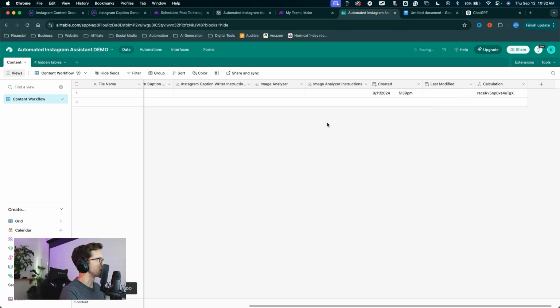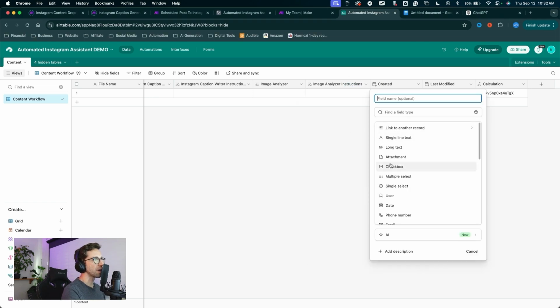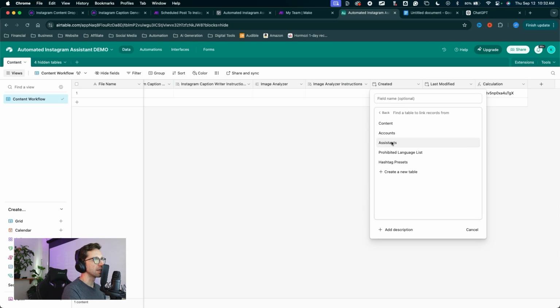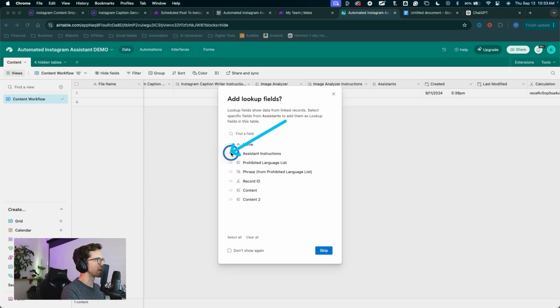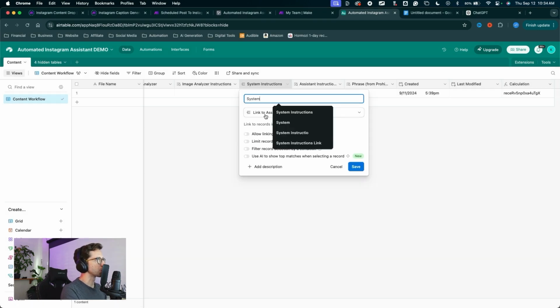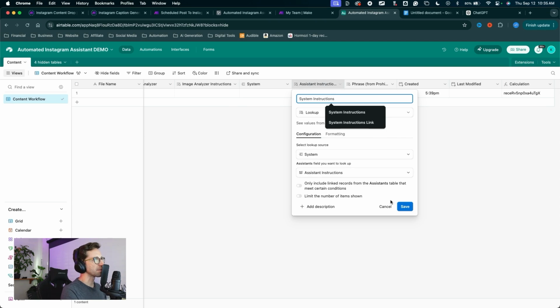Click save. We're going to do that again with the system instructions. I'll right click on the image analyzer instructions field, insert a field to the right. This will be a link to another record. The assistants table, do not allow linking to multiple records, create the field. We're going to look up the assistant instructions and the phrase from the prohibited language list. Add those two fields, and I'll name this one system. Click save, double click this one and name it system instructions.